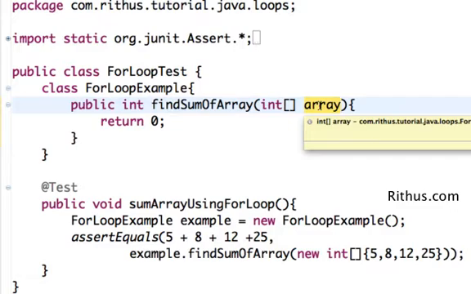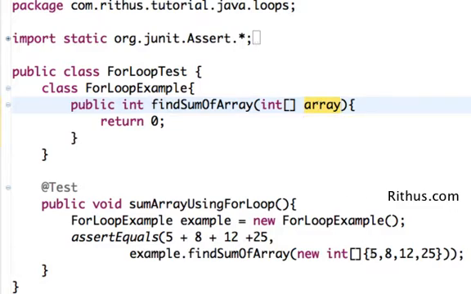So let's say the array contains the values 5, 8, 12 and 25, the output I would expect is 5 plus 8 plus 12 plus 25, that's 50. That's basically the sum of elements from the array. So that's the problem which we want to solve. And now let's look at how we can solve it using a basic for loop.